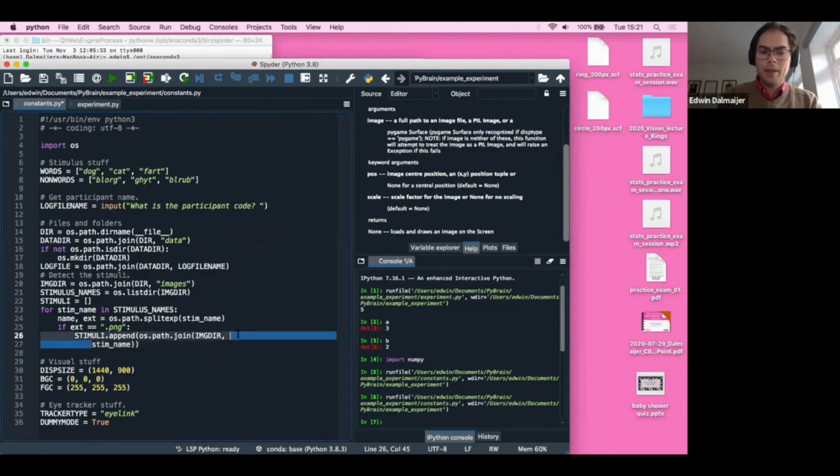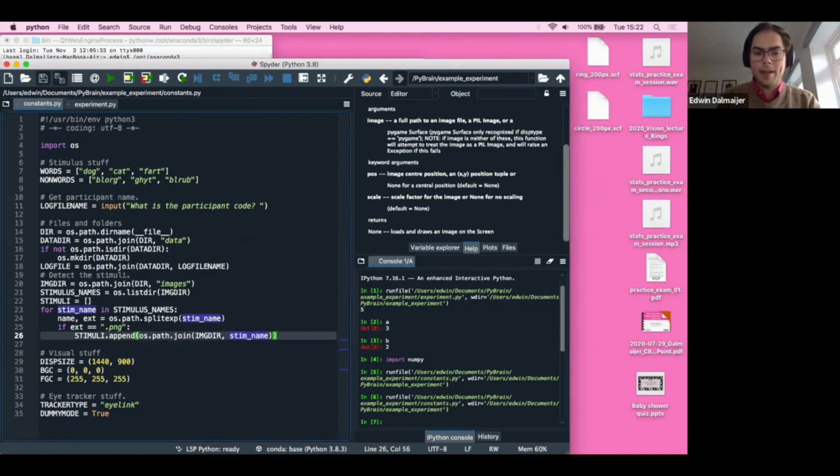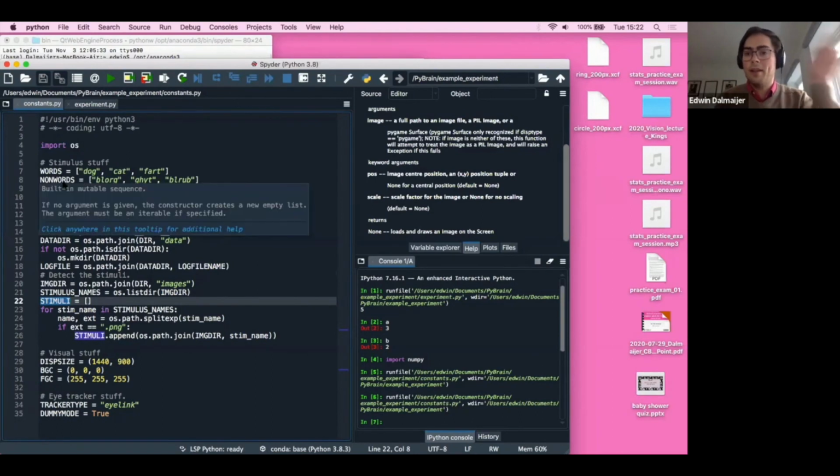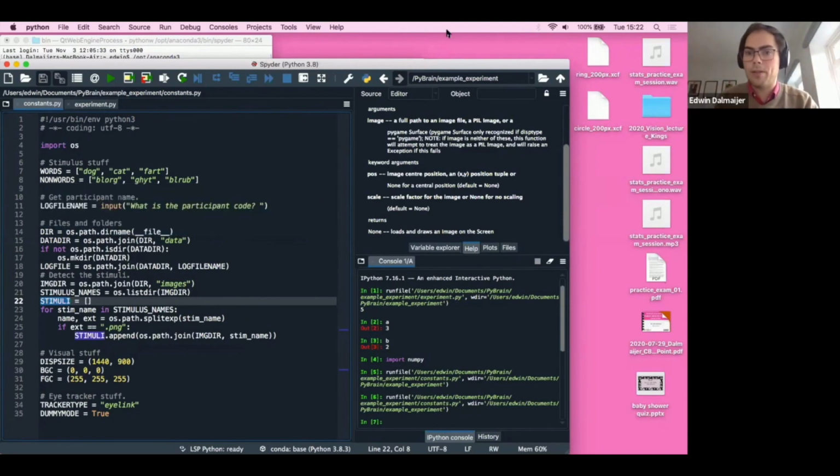So one reason for doing it is that sometimes there might be other files in your image directory that you accidentally put in there, and you don't want to accidentally draw those as an image. So it's good to check for the extension. So essentially what you're doing here is automatically detecting all of the images in your directory. You're looping through all of them, and you're adding to this previously empty list whatever your stimulus is. And then you can use this stimulus list in very much the same way as we've used words and non-words previously. Loop through there, add the stimulus to your trial list, and then do whatever you want with it during your trial process.